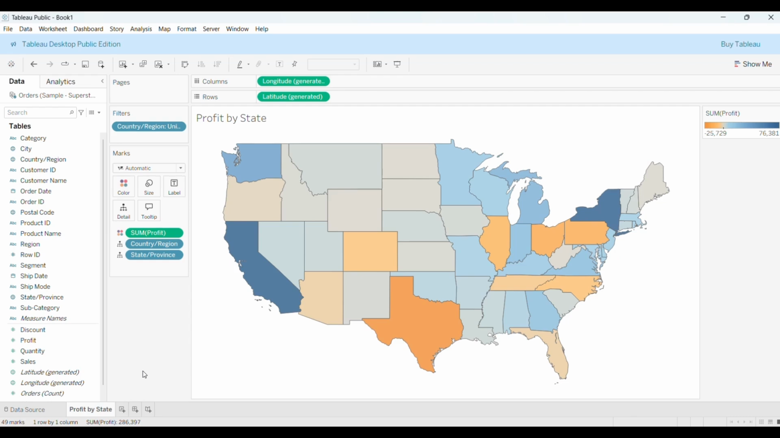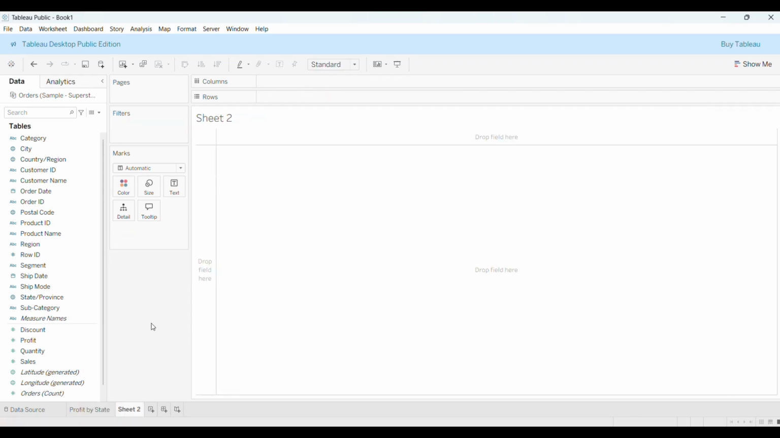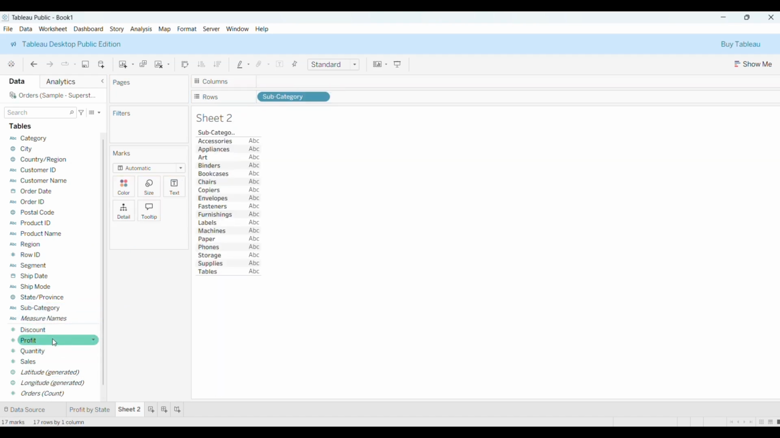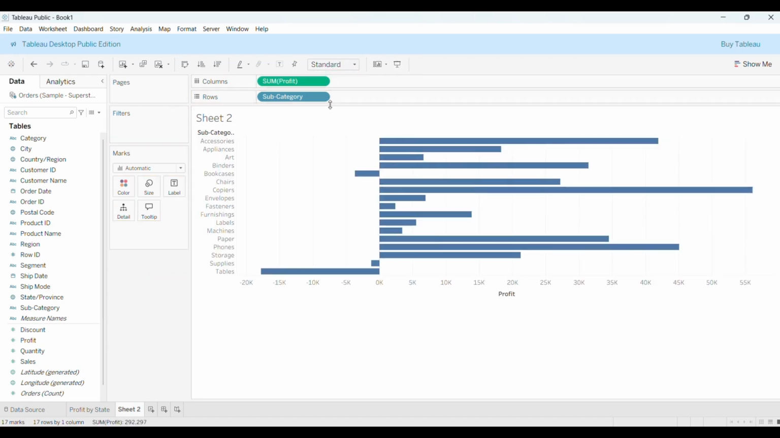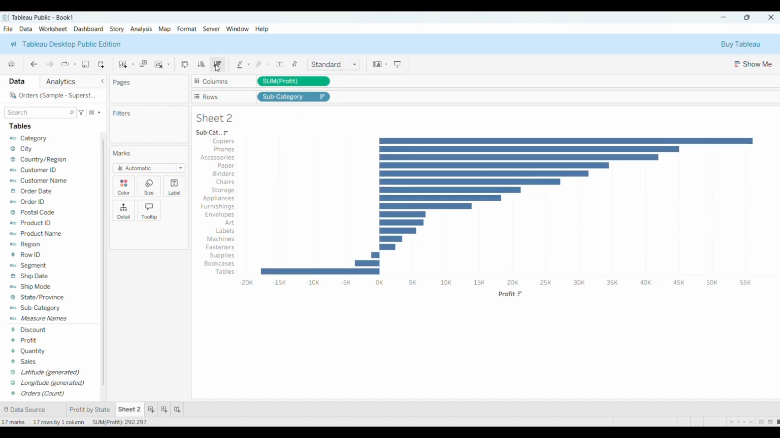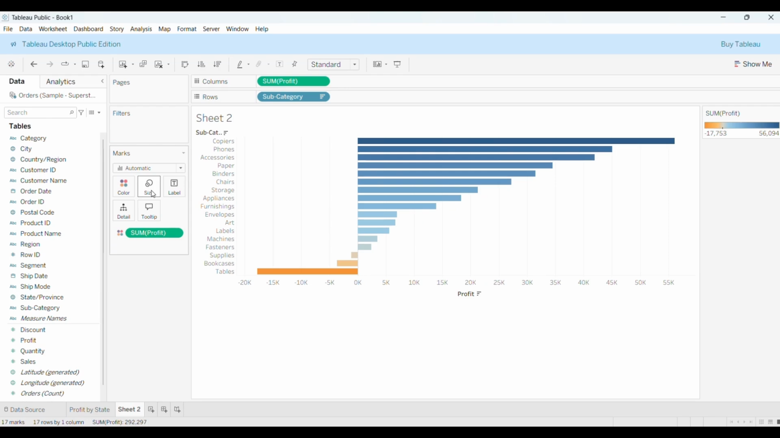Build the second worksheet. Create another sheet. Now drag subcategory to the row shelf and profit to the column shelf. Sort the bars. Then add profit to the color. I will change this to sum of profit less than 0. Enter.